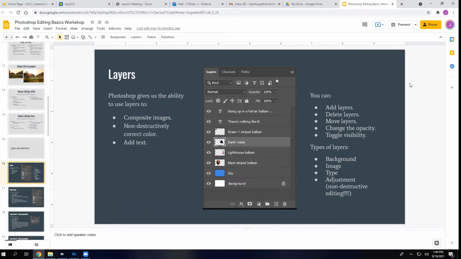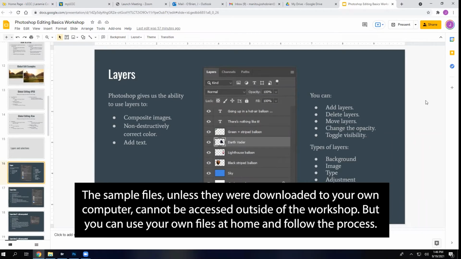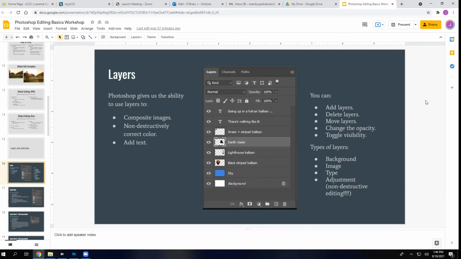I gave you guys some sample files, and on the next slide, you don't do it right now, I'll ask you to open those files. But the purpose of going through those is to get you guys comfortable, give you an introduction to how layers work, what they look like, all right?